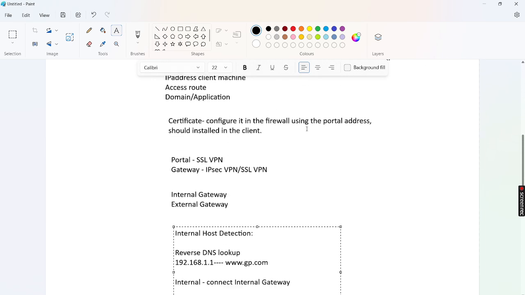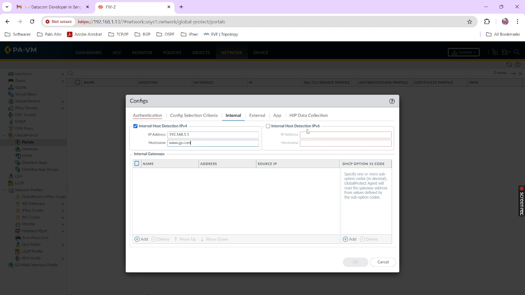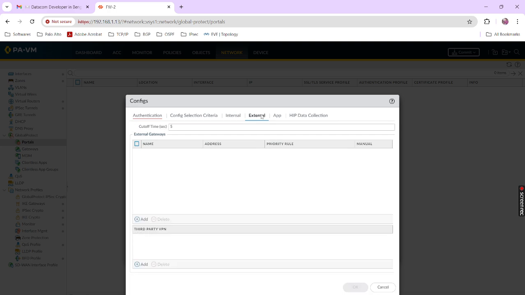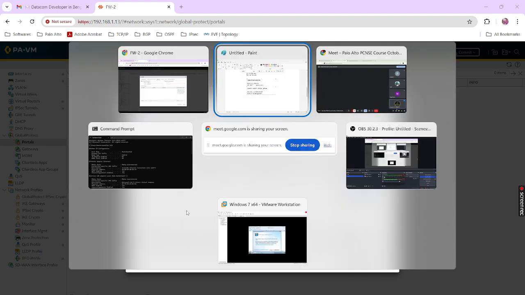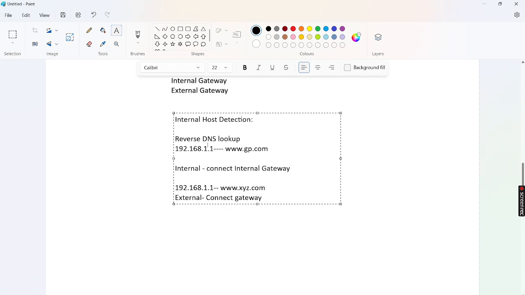If internal host detection is configured, whenever you have enabled internal host detection and you add internal gateways, it will first do an internal host detection. If you haven't configured anything here, it won't do anything; it will directly go to the external. If we configure internal host detection in the portal, it will do a reverse DNS lookup first to determine whether it is internal or external. Only then will it try to connect to the internal gateway or external gateway.